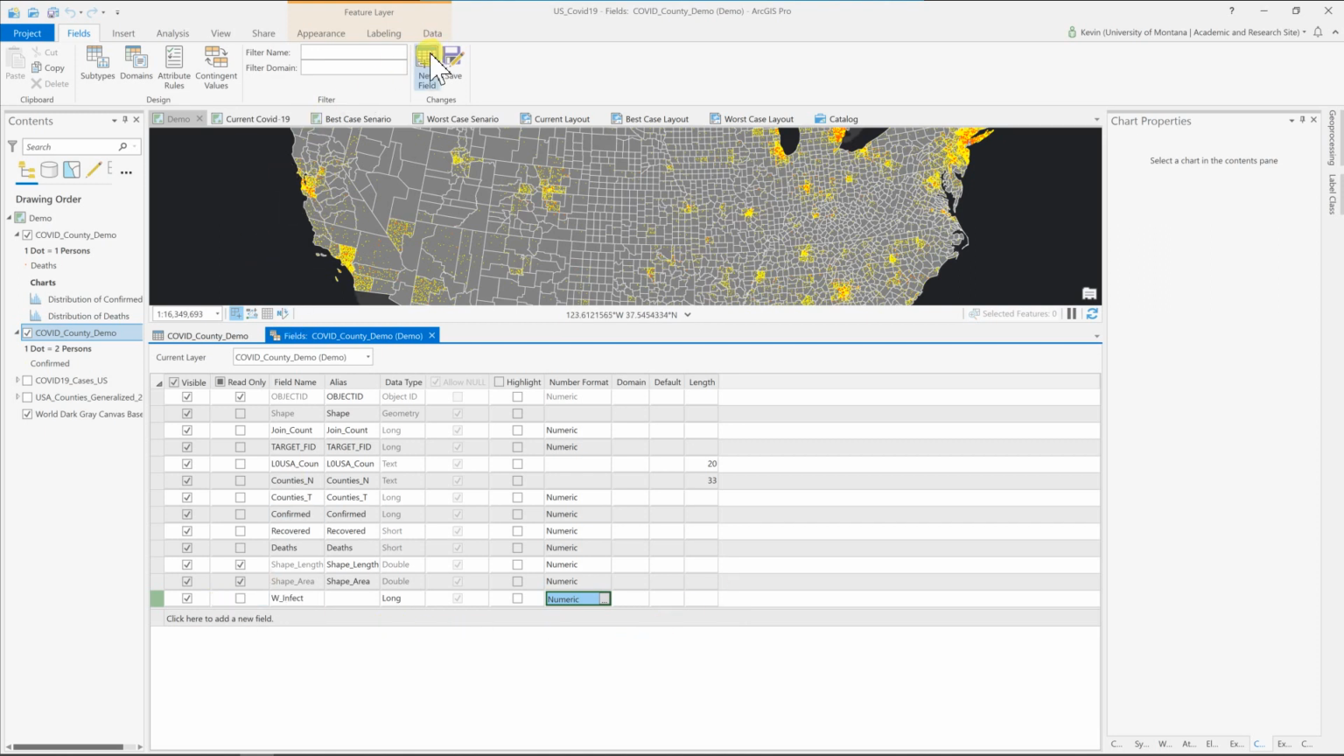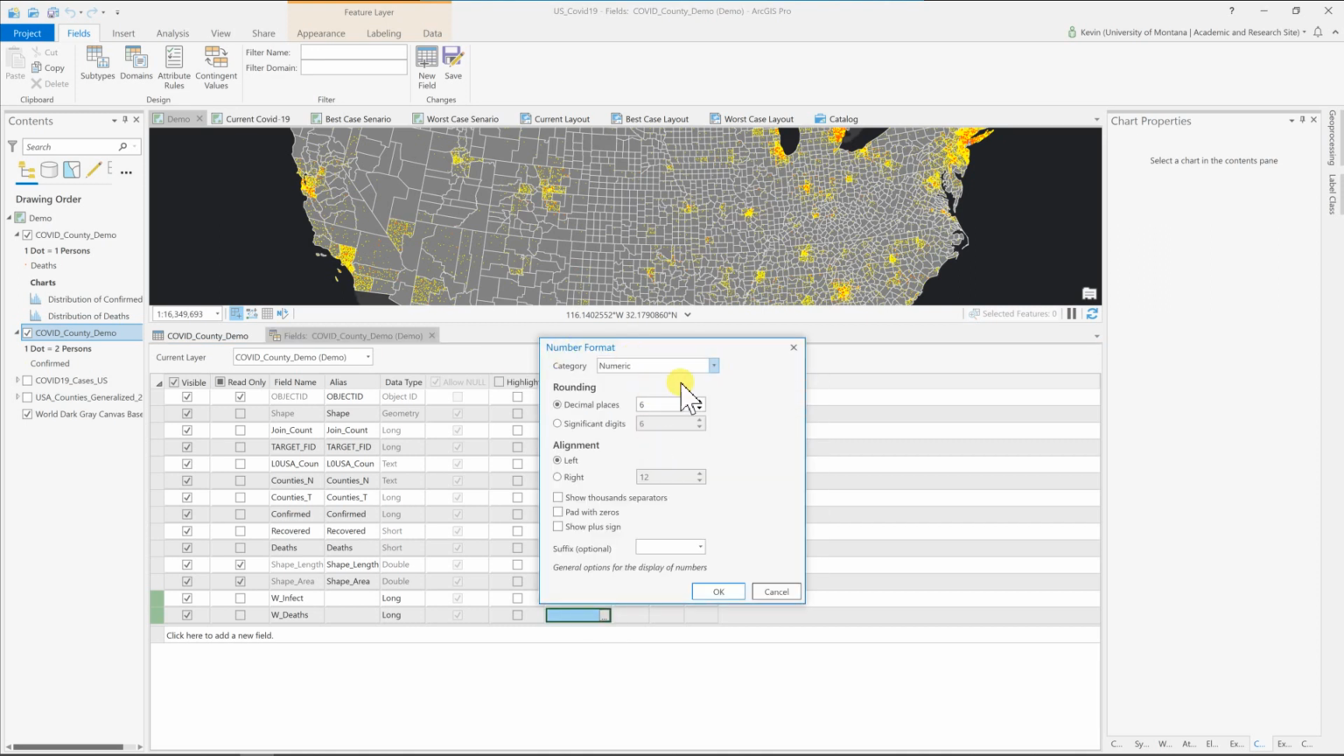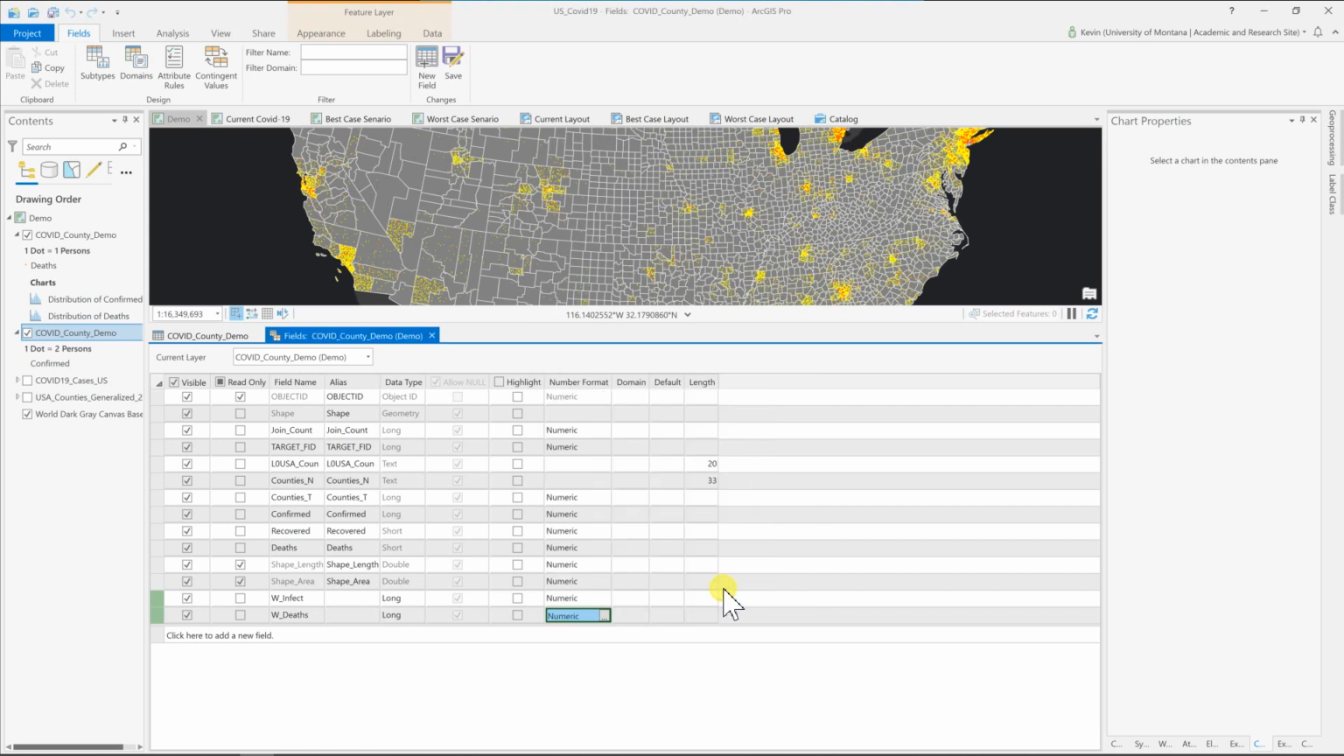And then up here, I'll add another field, and this is going to be W_deaths. Hit enter. Stick with the long, and same thing with the numeric, and do 0. Okay. And in the lab, I actually have you do this first and then come back to it. But since we're here, we'll just go ahead and create the fields for the best case scenario as well. So this is going to be B for best, B_infect, and we'll stick with the long and numeric again.